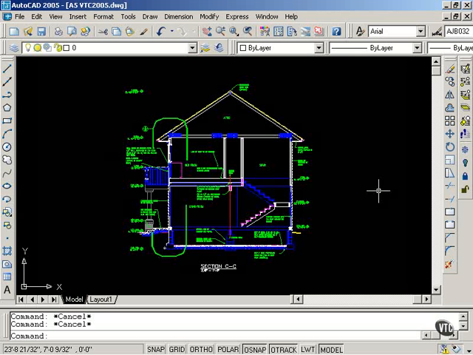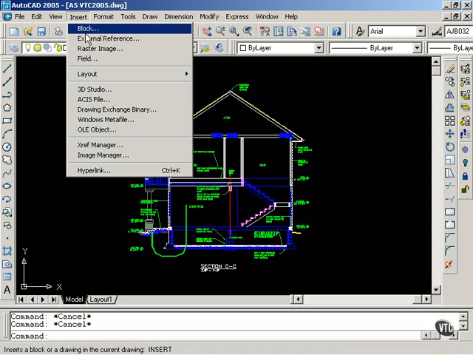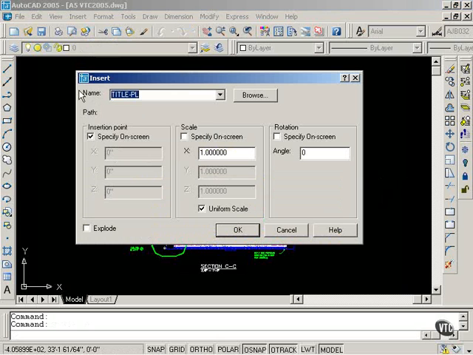Creating an attribute block requires a few simple steps, and it is very straightforward and easy. Before I create an attribute block, I'd like to show you the process that takes place when you insert an attribute block. I'm going to select Insert, Block.